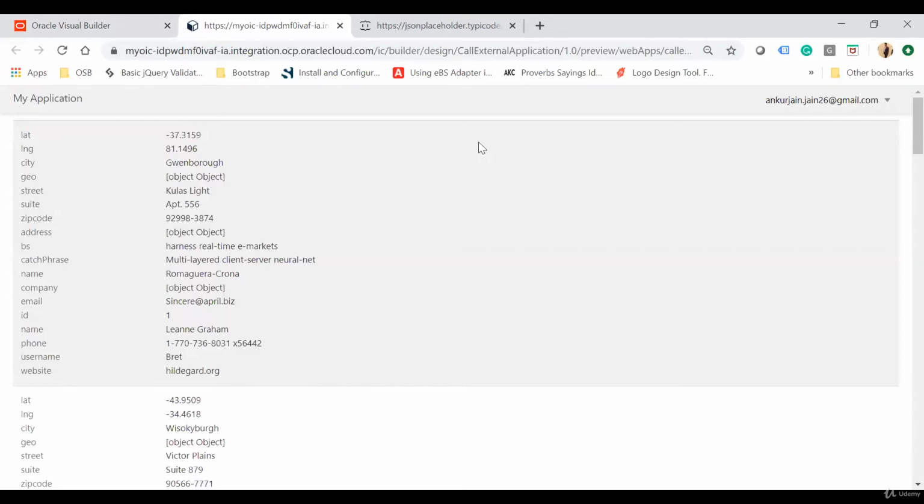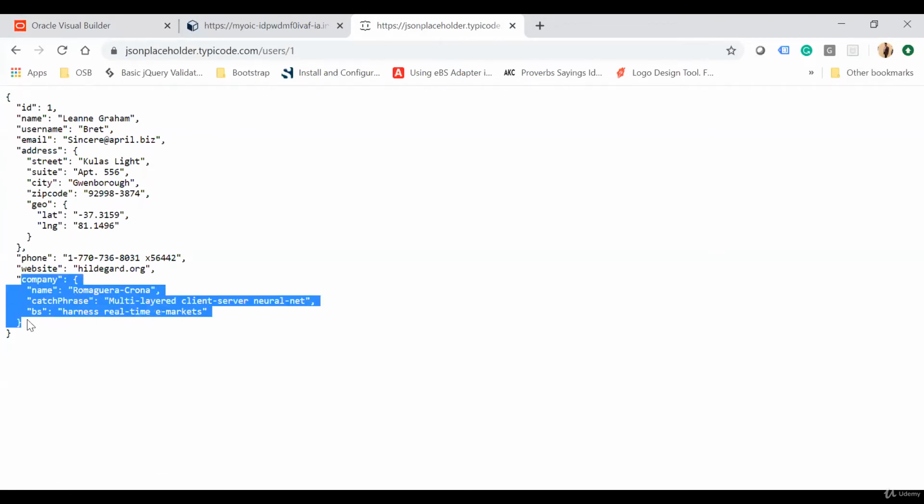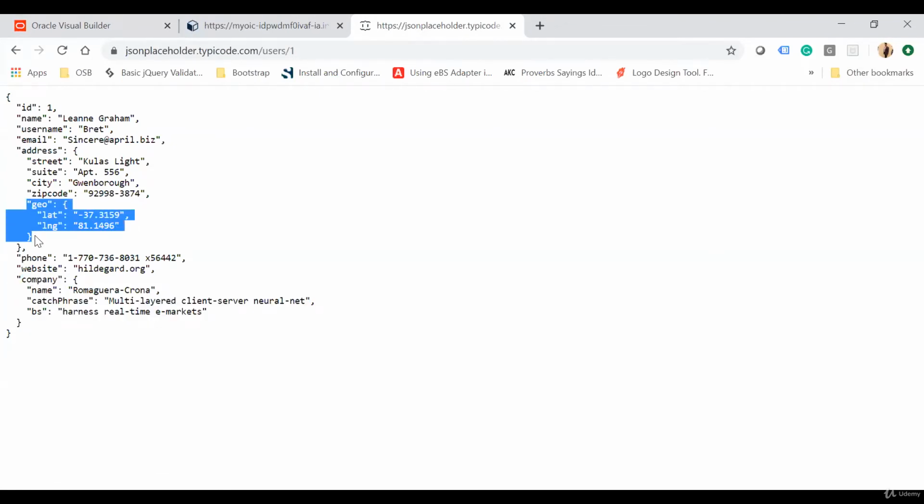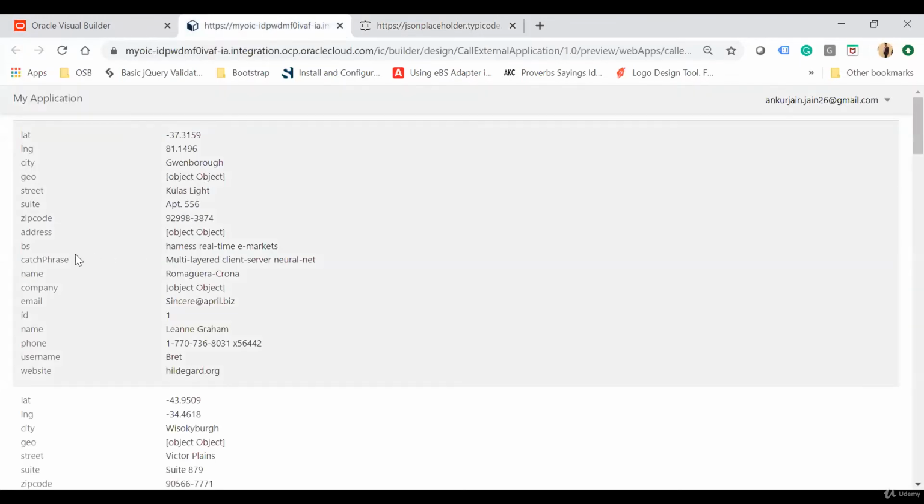Now here you see different information, and here you see address is object, geo is object, and company is object. It is because company is a complex data structure, geo is a complex data structure, and address is also a complex data structure. Hence that is the reason it is showing object. So what I will do, I will only show some basic information of that user, and then based on the click of a particular user, I wanted to show the address information, for example.